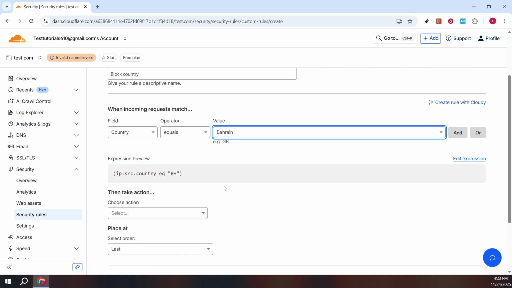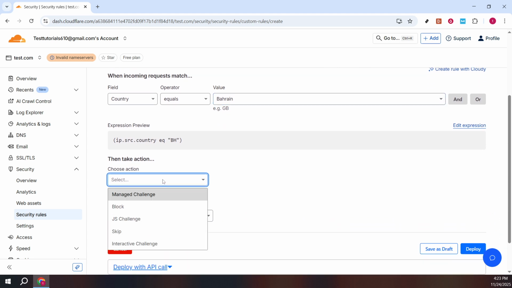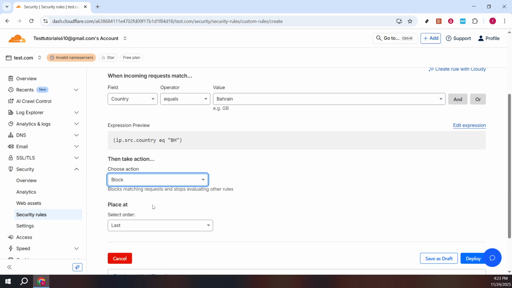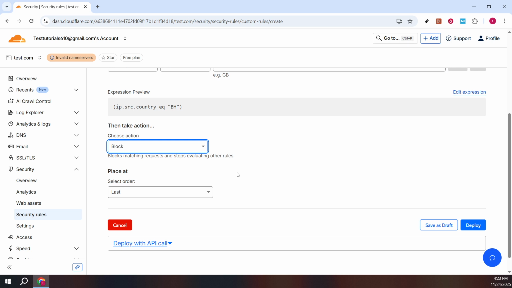Once your condition is set, define what Cloudflare should do. Under Action, choose Block. This ensures requests from those countries are stopped before they reach your origin. If you intend to fully deny access, Block is the most direct option.